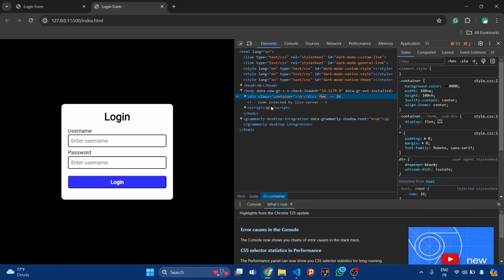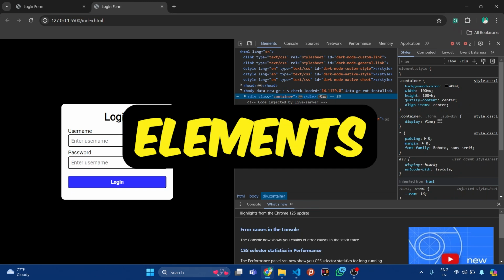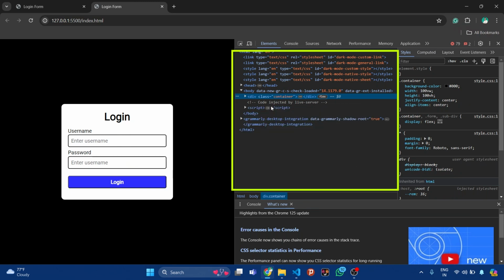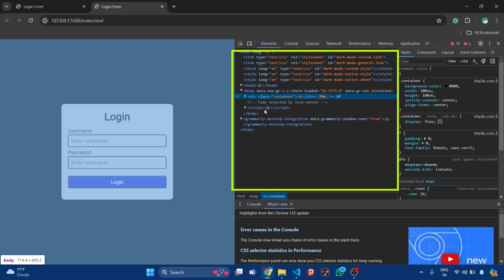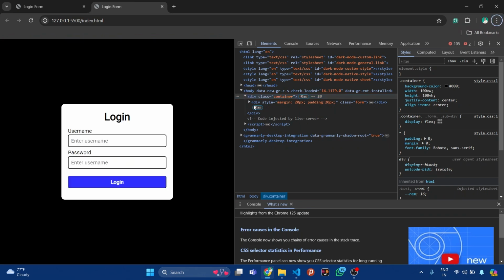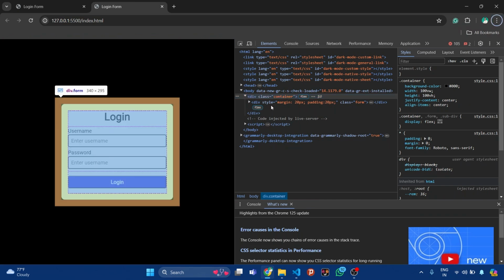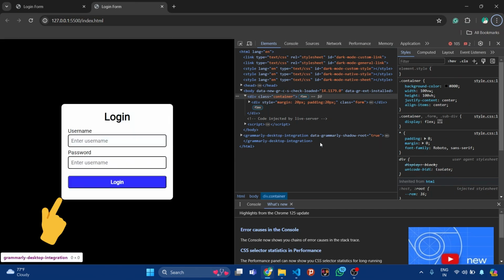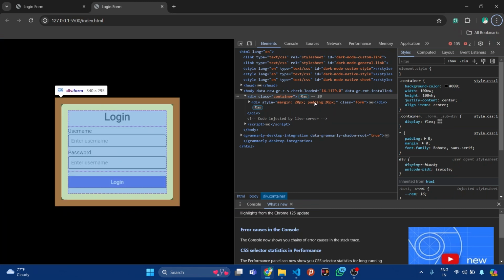Here you can see the first tab is Elements. In this tab, you can see your entire HTML code. Here I am expanding the container, and when you hover over an element, it will highlight that particular element on the page. You can see when I hover on this form, it's getting highlighted on the page.